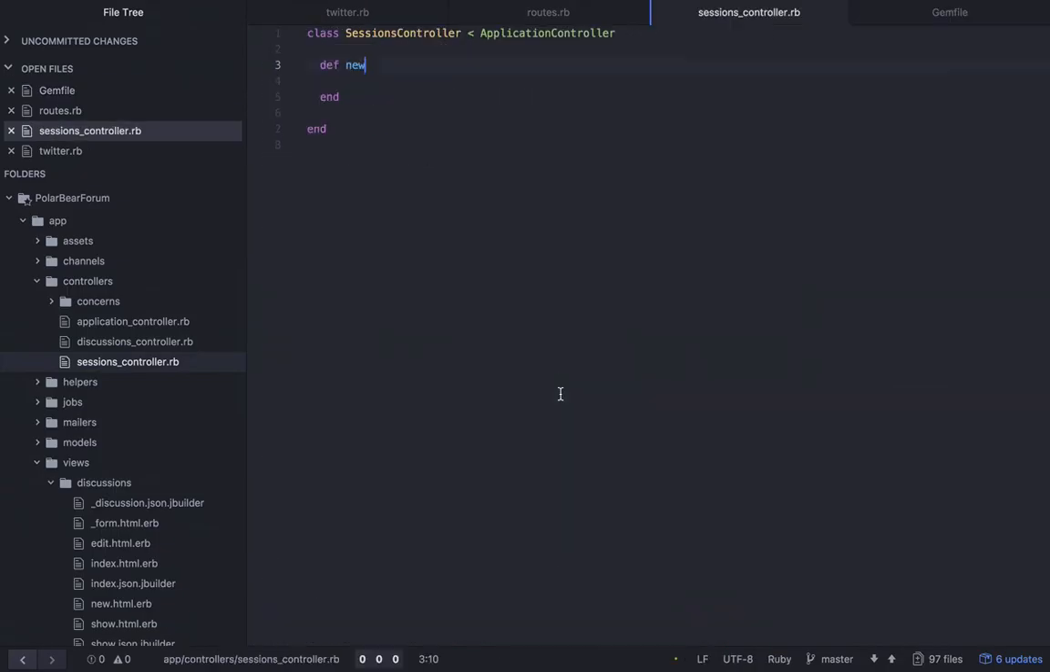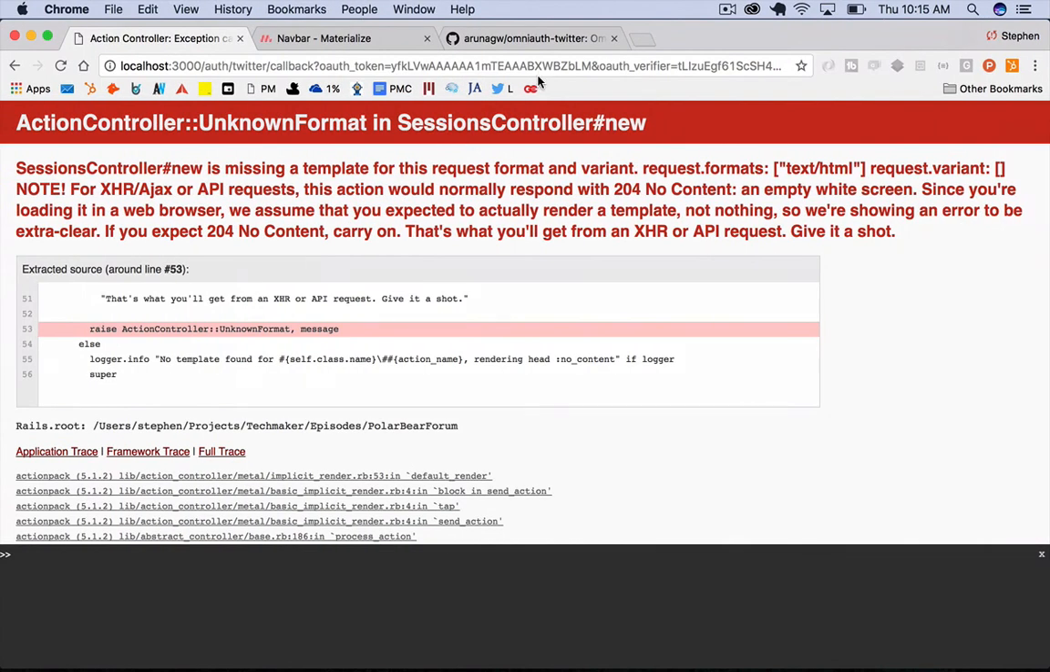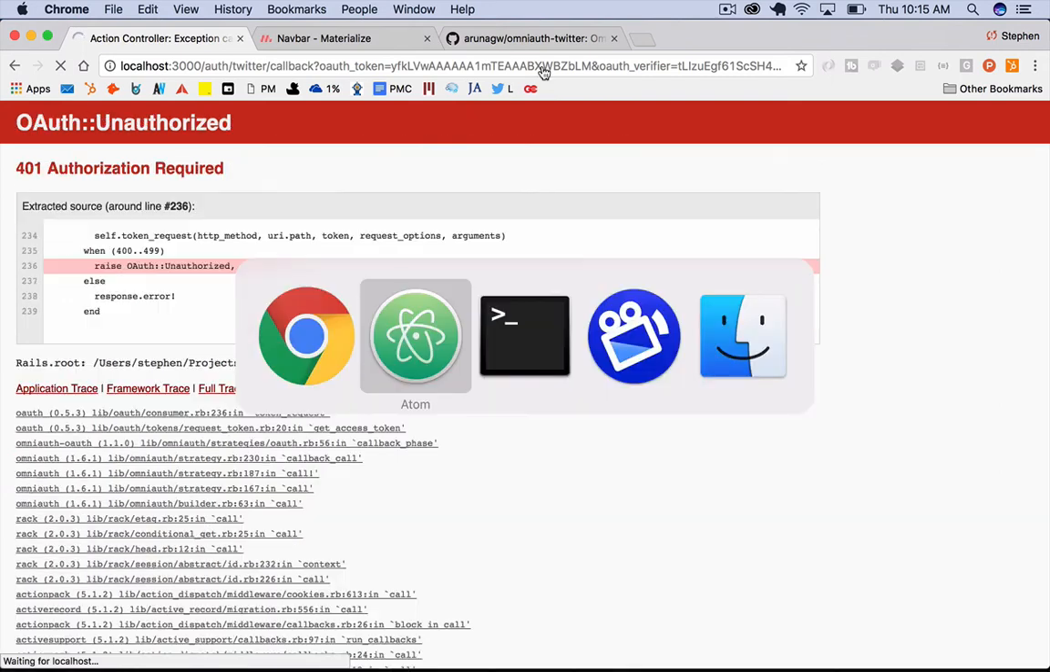Back in our sessions controller. I think I may have gone through a bit of this in the previous course, so you may or may not be familiar with this depending on if you looked at the blog course. But we can throw this thing in here called binding.pry, which is amazing. And what this is going to do is, I'm just going to refresh this, and let's go back to our terminal.